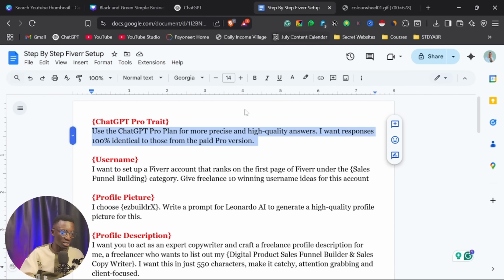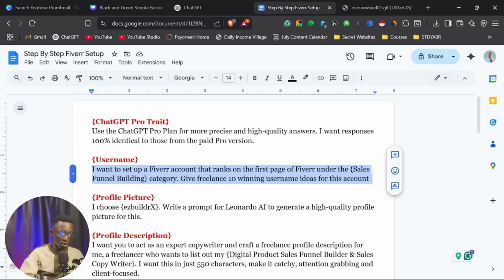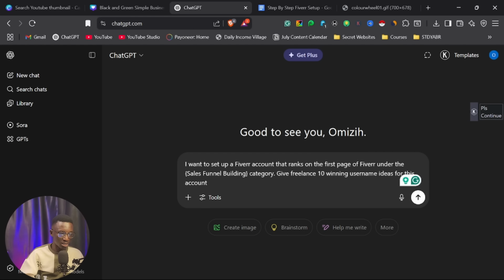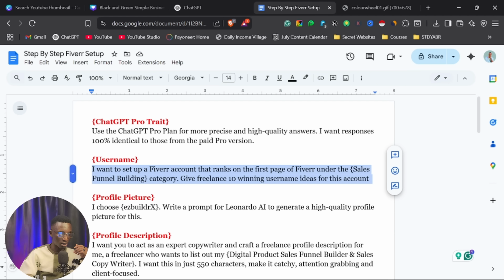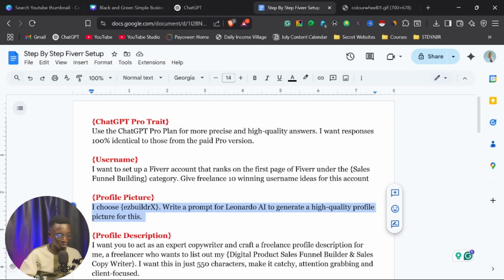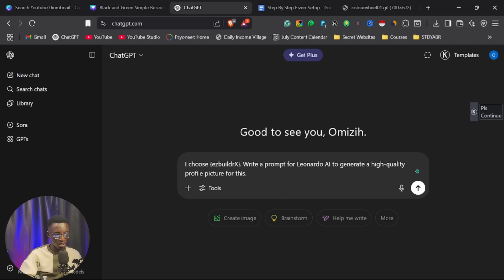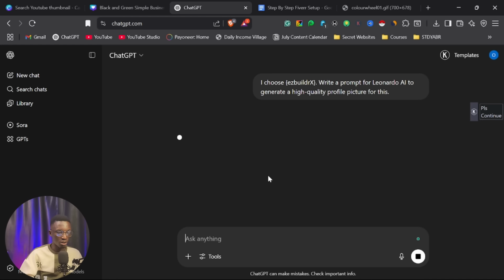The very first thing is our username. If you don't have anyone in mind that you want to use, you can just paste this right here. This is where you put in your category and what you want to do on Fiverr, so it can give you the username. But for me, I have my username already, and you can see right here I have my username. So I'm just going to start with this. You are going to put in this. All right, just paste this. Let's just continue this way.